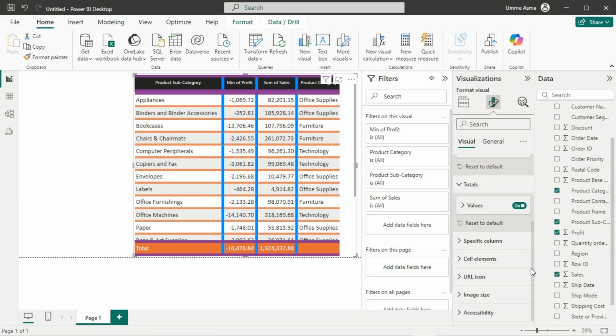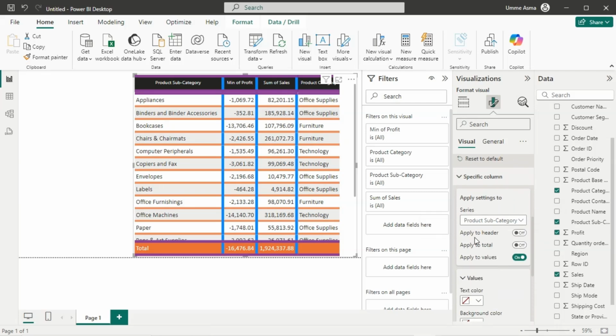Yeah, and when you scroll it down, you have a specific column. So here in the specific columns, you have apply to header, apply to total, and which series you want to apply the settings to, minimum of profit, or you want to apply to a header. So see, there is a change here in the minimum of profit. All right. Yeah, and here apply to total, if you want to give it, that will be applied to a total. Here apply to all values, apply to values also, you can turn it on and give it here.